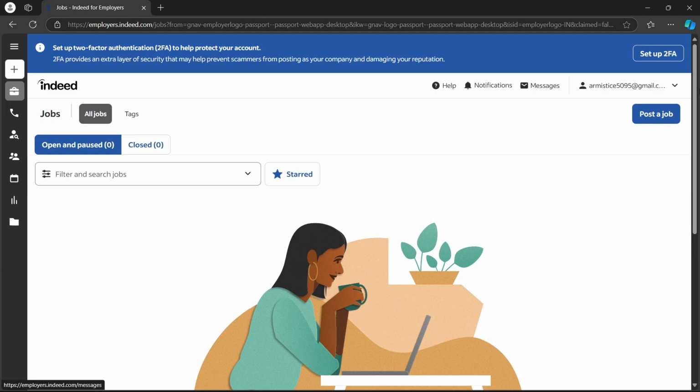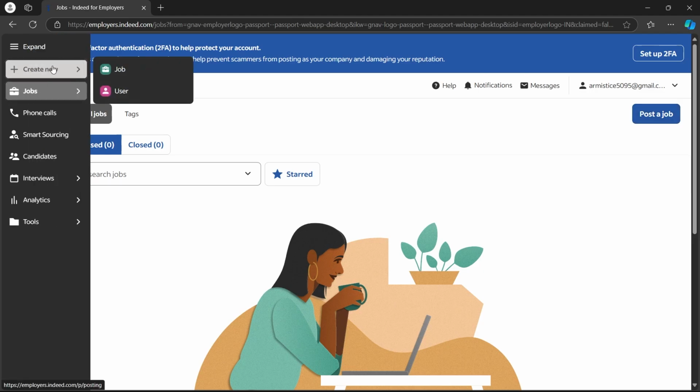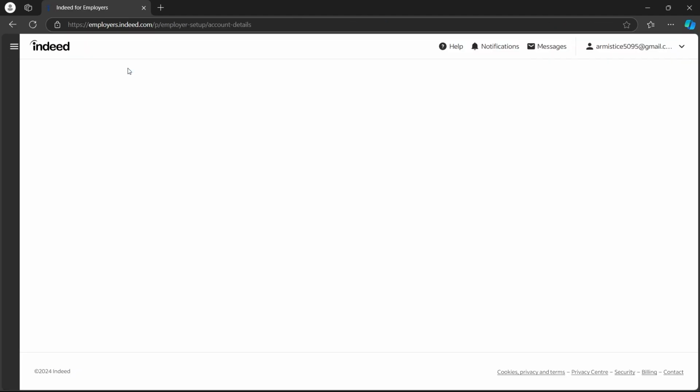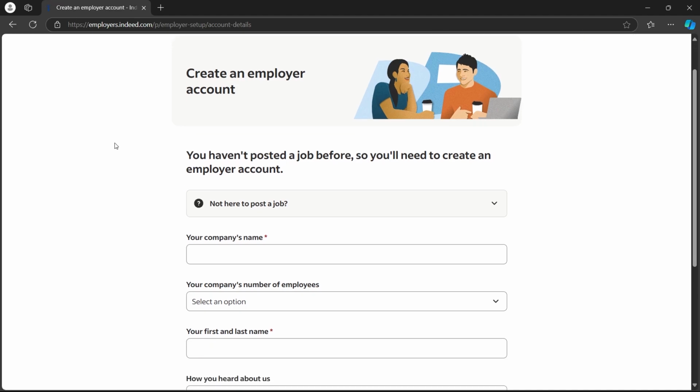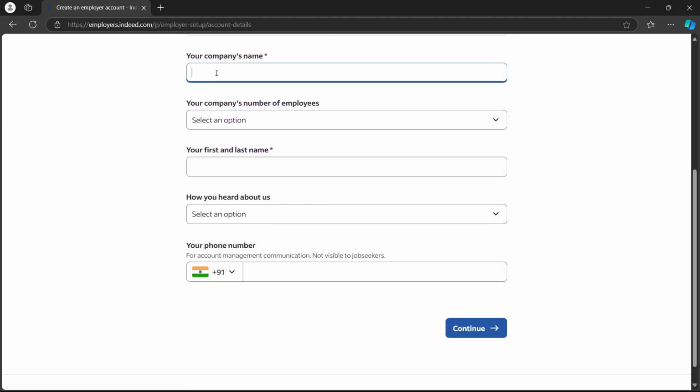Now, when I click on this icon, I'll be on this page where I will see the post a job button just right here. If you're not on this page, you can simply click on this plus create new button and choose job. Now, when you click on job, you will see the first page, that is create an employer account. Here, you'll have to scroll down and choose your company's name.